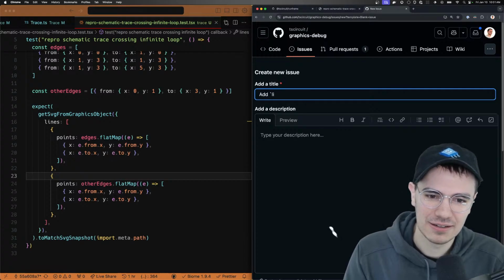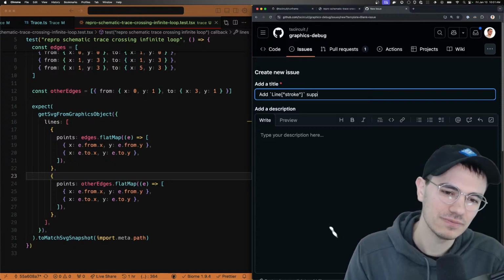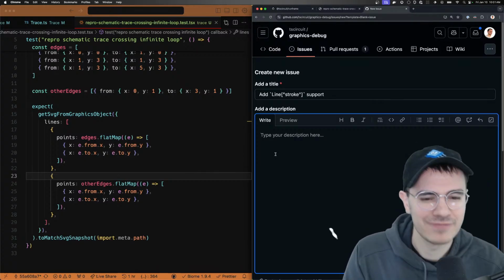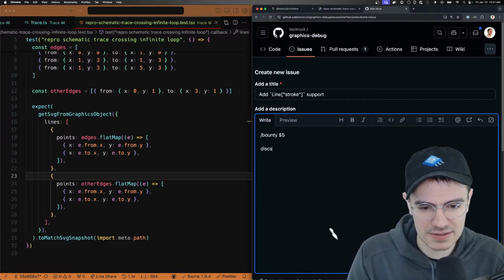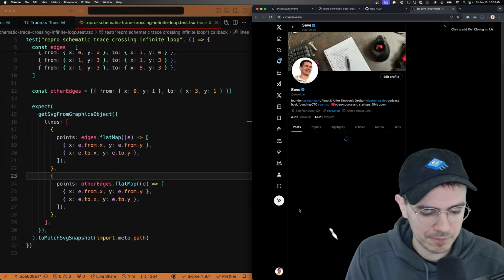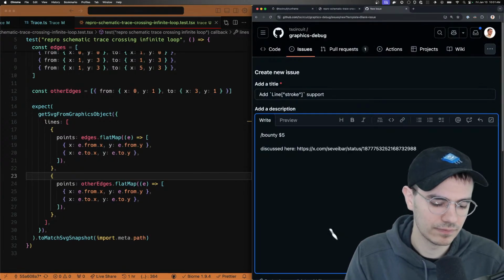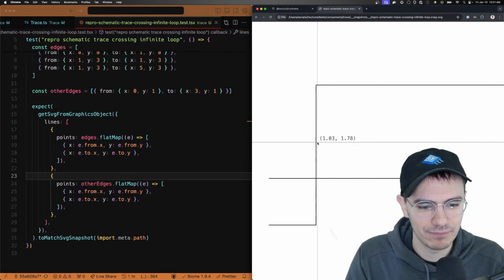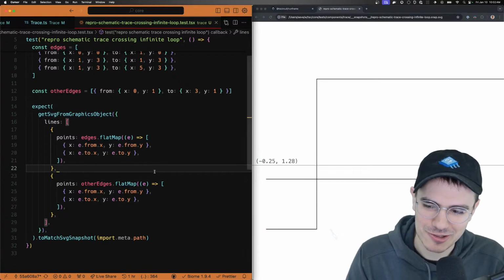Add line stroke property. It's probably good. Bounty 5. Here. It's 138. Okay. Whatever, good enough. So we can see. I don't know if it's good enough, actually.